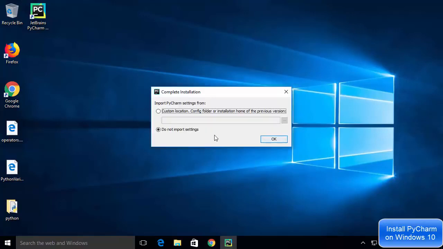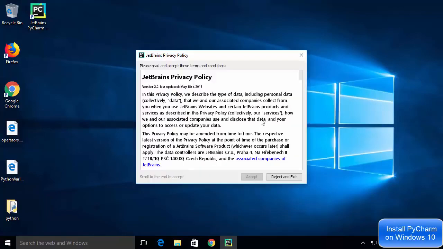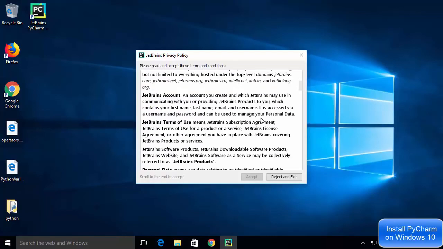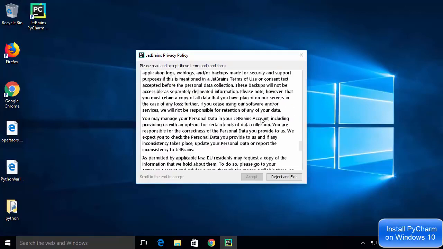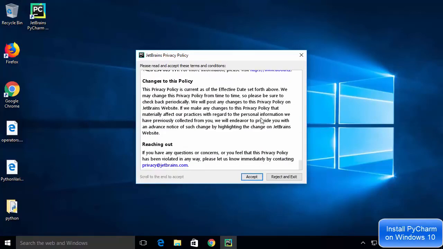Now for the first time when PyCharm starts, it will ask you whether you want to import any settings from the previous installation of PyCharm. We don't have any previously installed PyCharm, so we are going to just leave this as default, which says do not import settings, and then click OK. And then you will see this license terms and conditions window. If you agree with all these license terms and conditions, then just click accept.